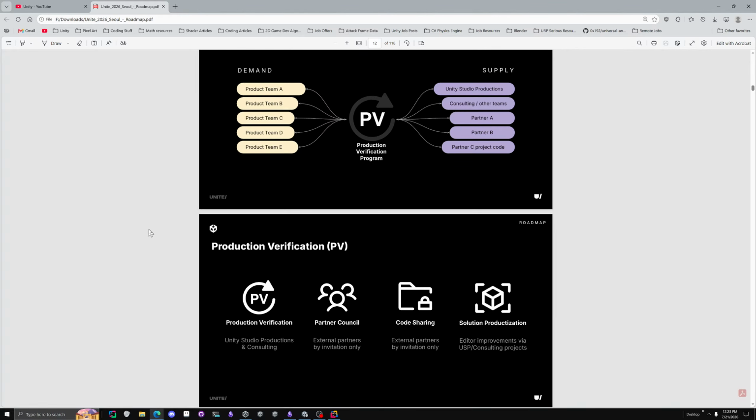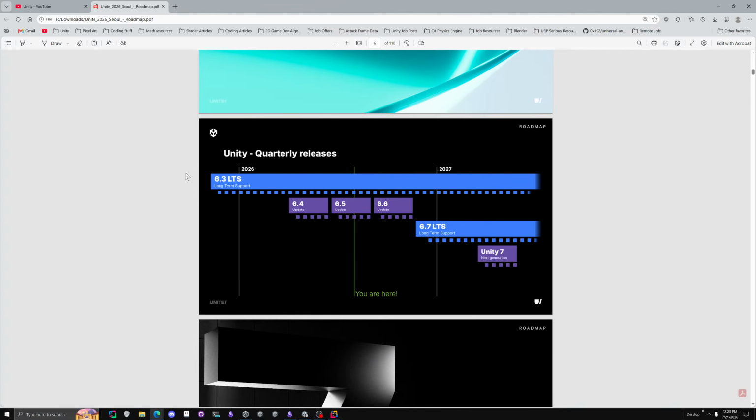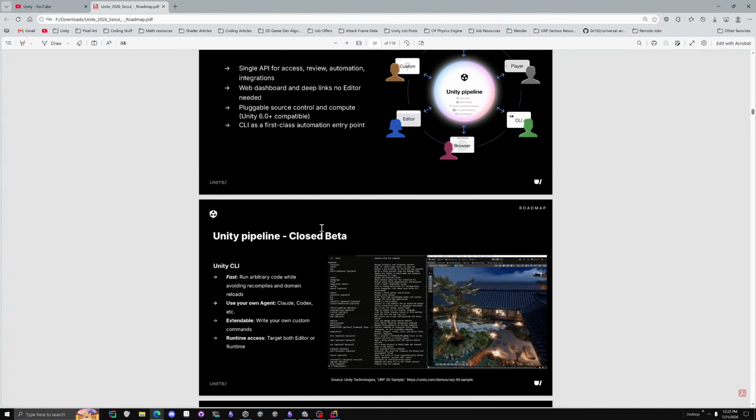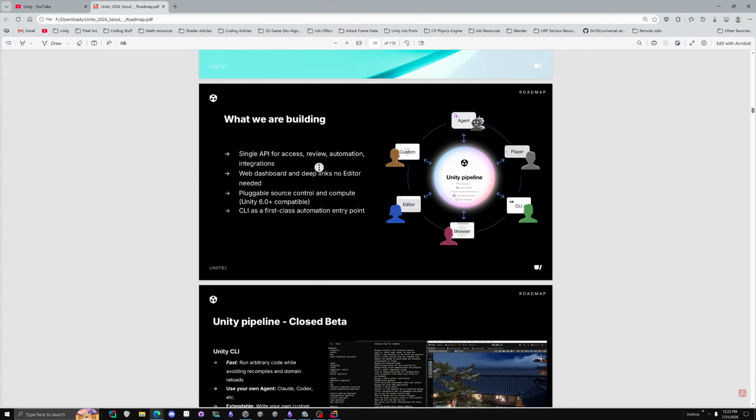The CLI, for anybody that doesn't know, I was trying to see where it is inside the slides. I believe it's, yeah, Unity production. For anybody that doesn't know what the CLI is, they have a new CLI, and it's not just in Unity 7. It's already usable in some stuff.